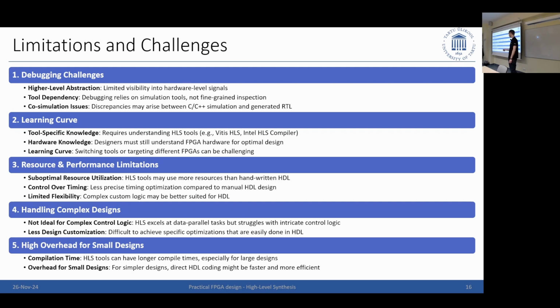And the lesser design customization is basically what I said before. It is difficult to achieve specific optimizations that are easily done in HDL, from vector dimensions to having a certain approach. HLS is a tool which generally applies tools which it knows to any problem. But these tools might not be suitable, and it might not detect that I could do this genius approach which saves me this and this much resources. It just doesn't exist. It's a tool which does not necessarily understand what I tried to do. It's not a human, simply put.